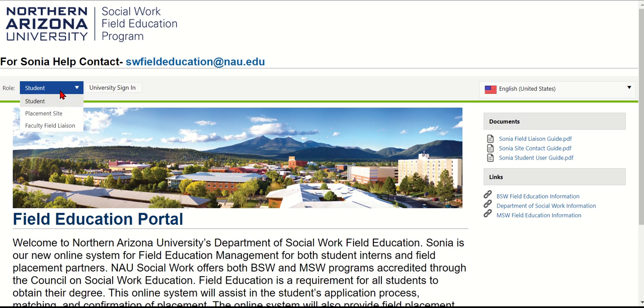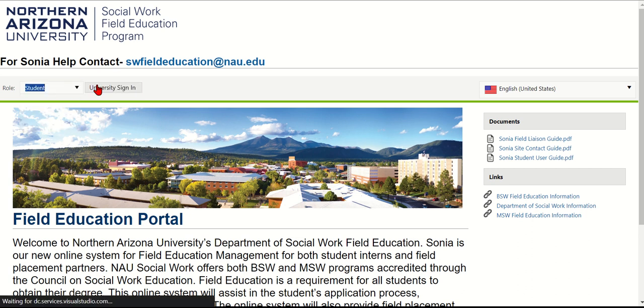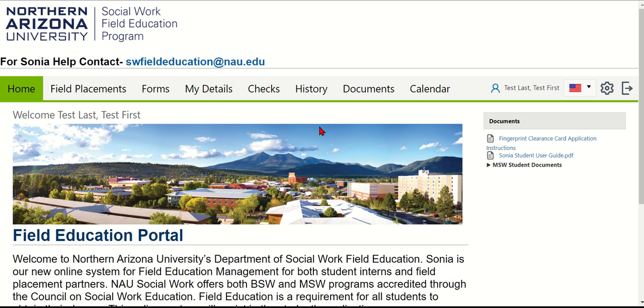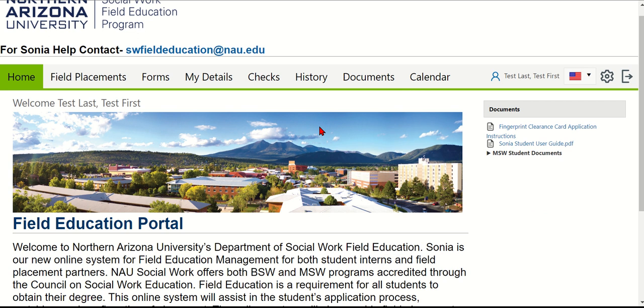To get logged in, first you will select Student, and then you will select University Sign-In. You will then be redirected to our university login page. You will enter your credentials and click Sign In. Alrighty, we are now logged into Sonia.